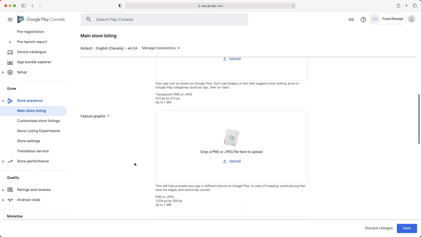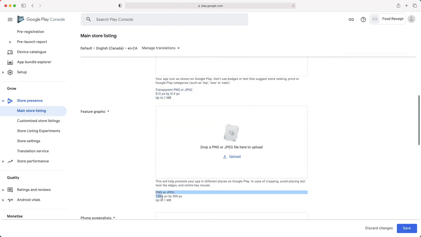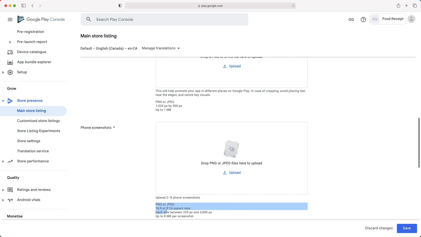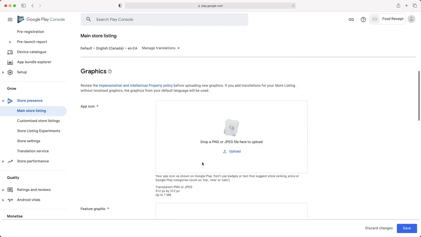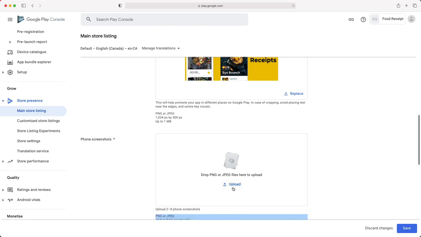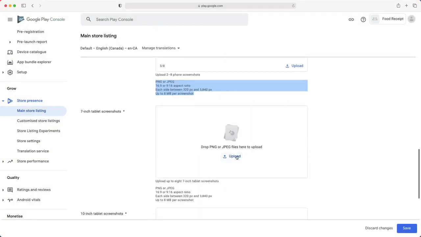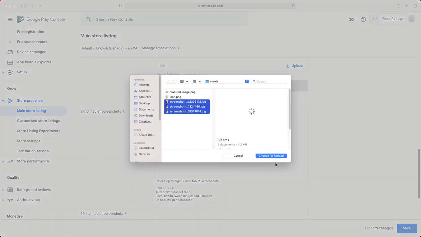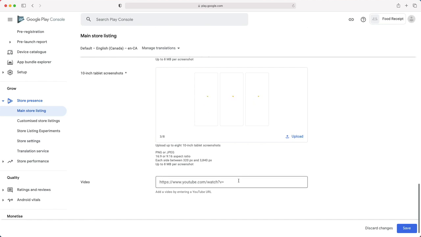As you can see, there are specific requirements such as the file format and dimensions for each graphic asset that you need to upload. Pay attention to those requirements when preparing your icon, featured image, and screenshots. I have already prepared some graphics, so let's quickly add them. Since the requirements for the phone screenshots are the same for the tablets, I will use the same images. For a real app, you should have specific screenshots for each device size.